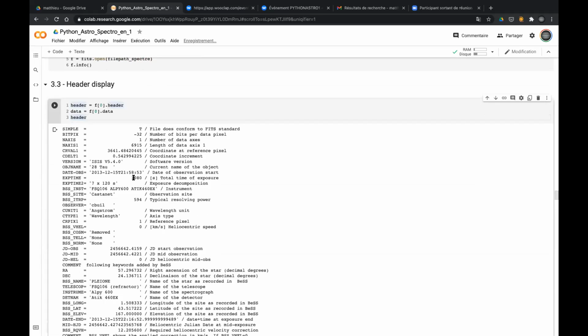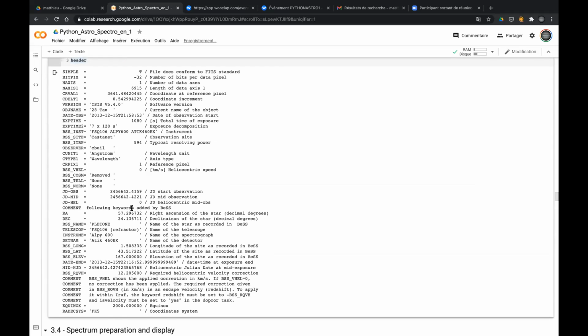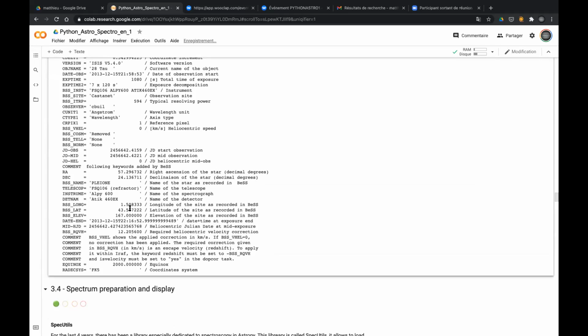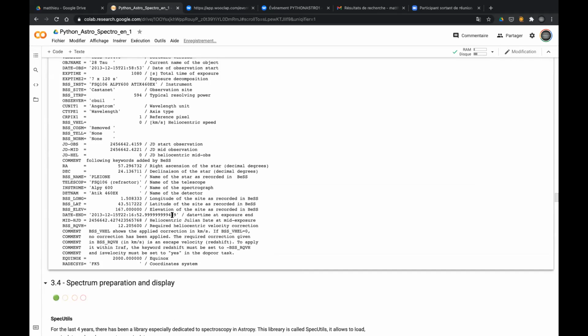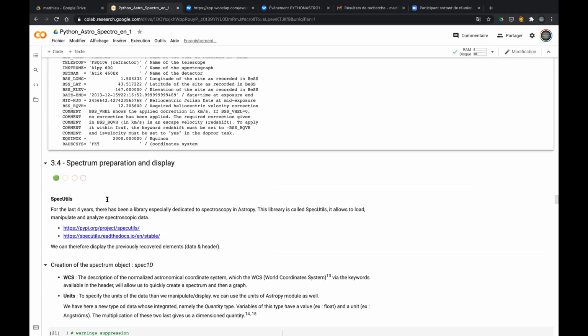and display it. I use the specutils library, a spectral module, which was born 4 years ago. It is a library dedicated to spectroscopy in astronomy. And you can load, manipulate, analyze spectroscopic data. It's a very interesting library, I found.